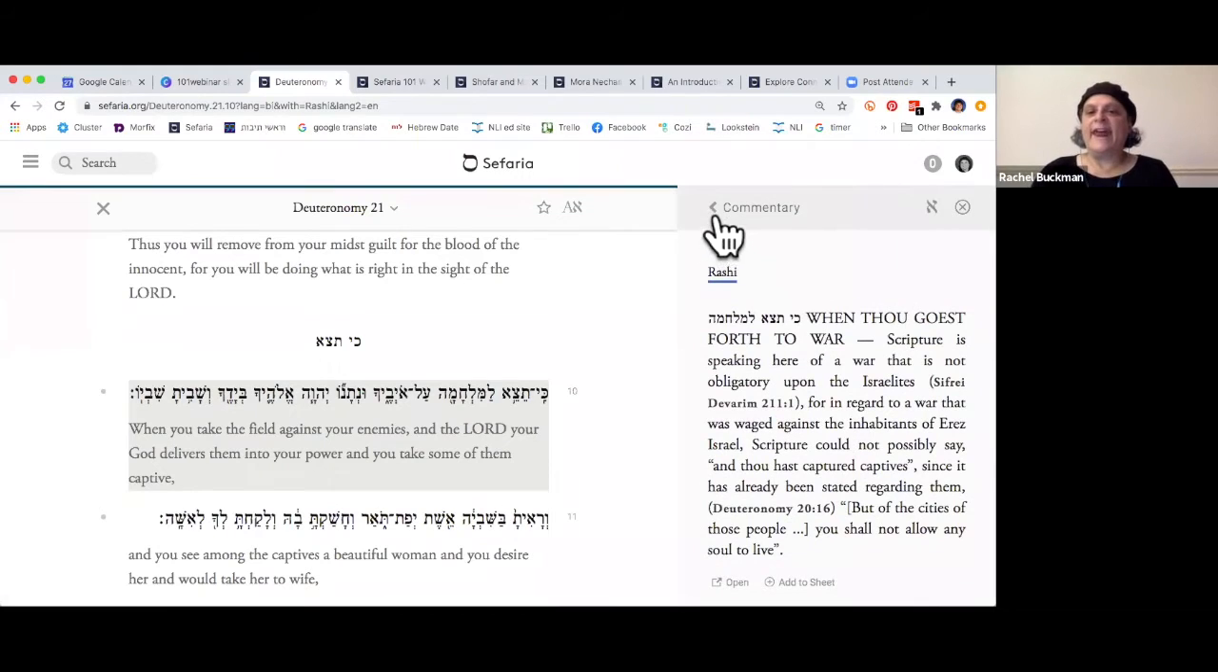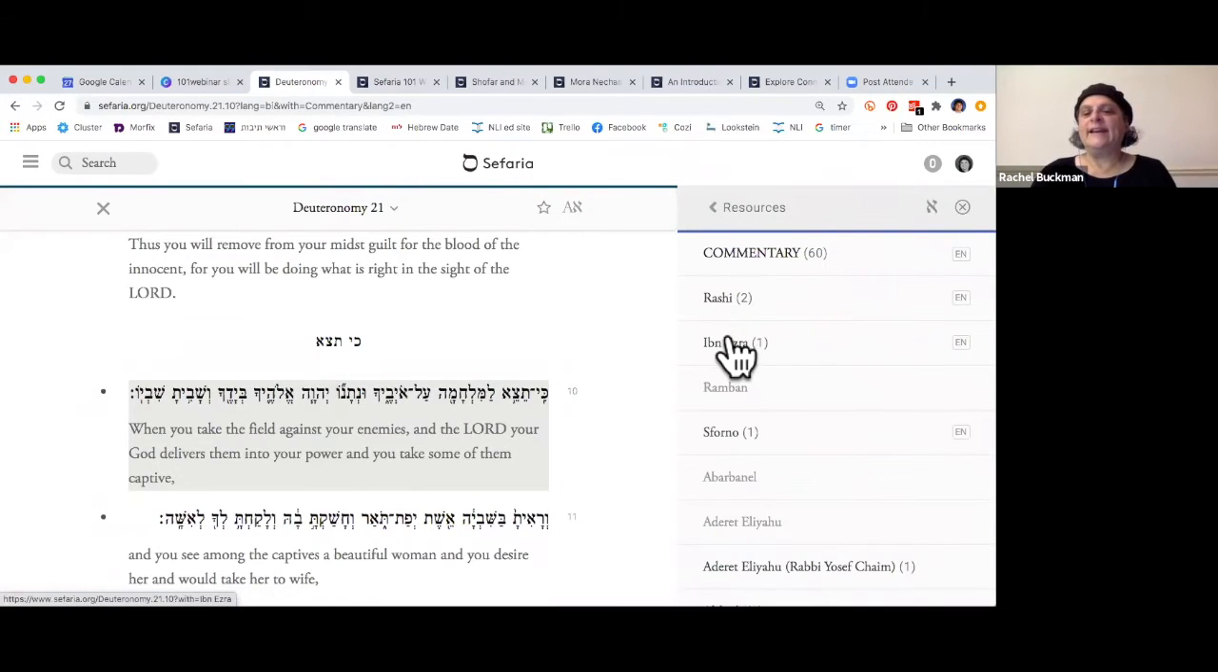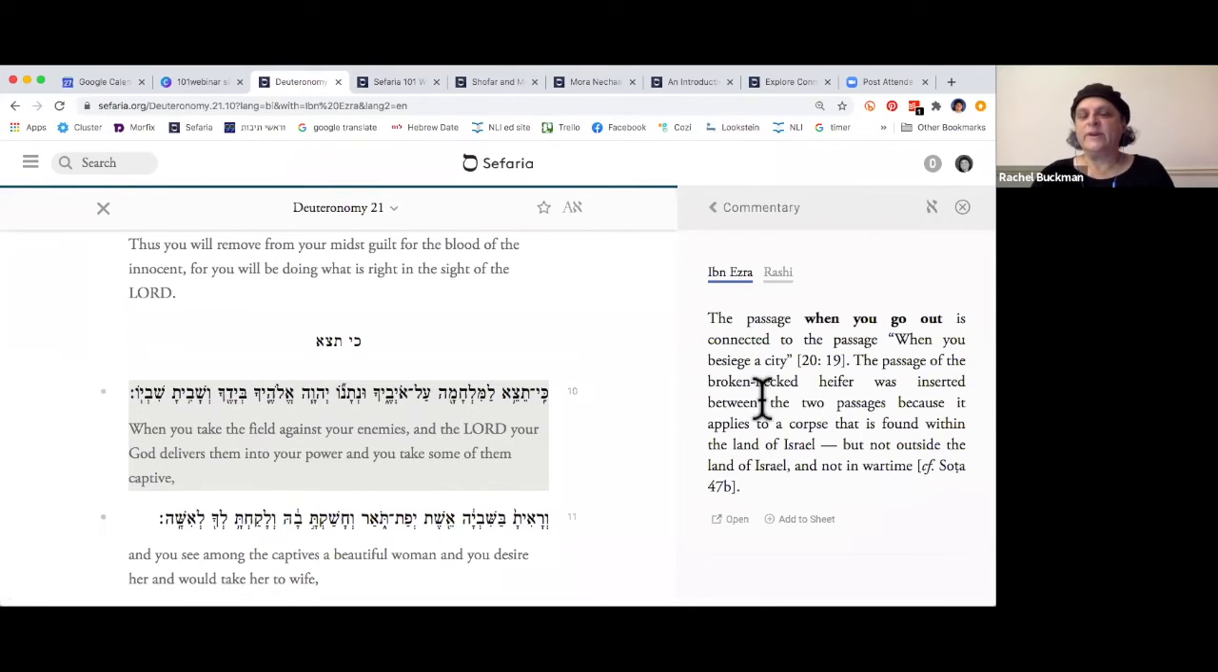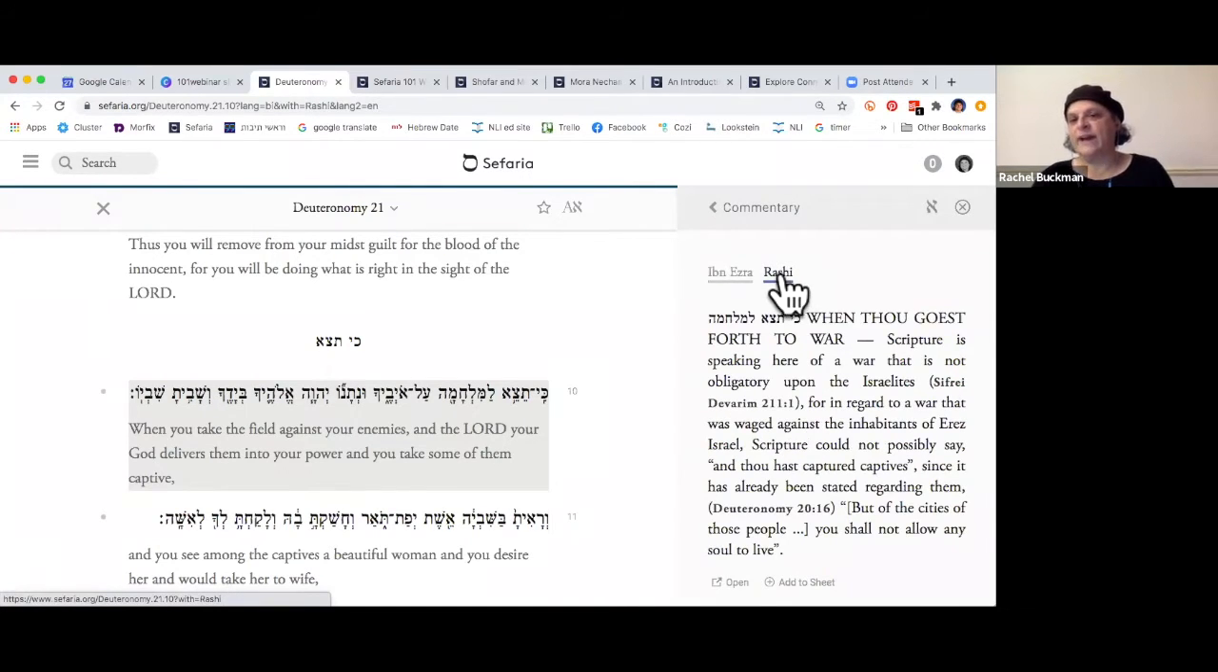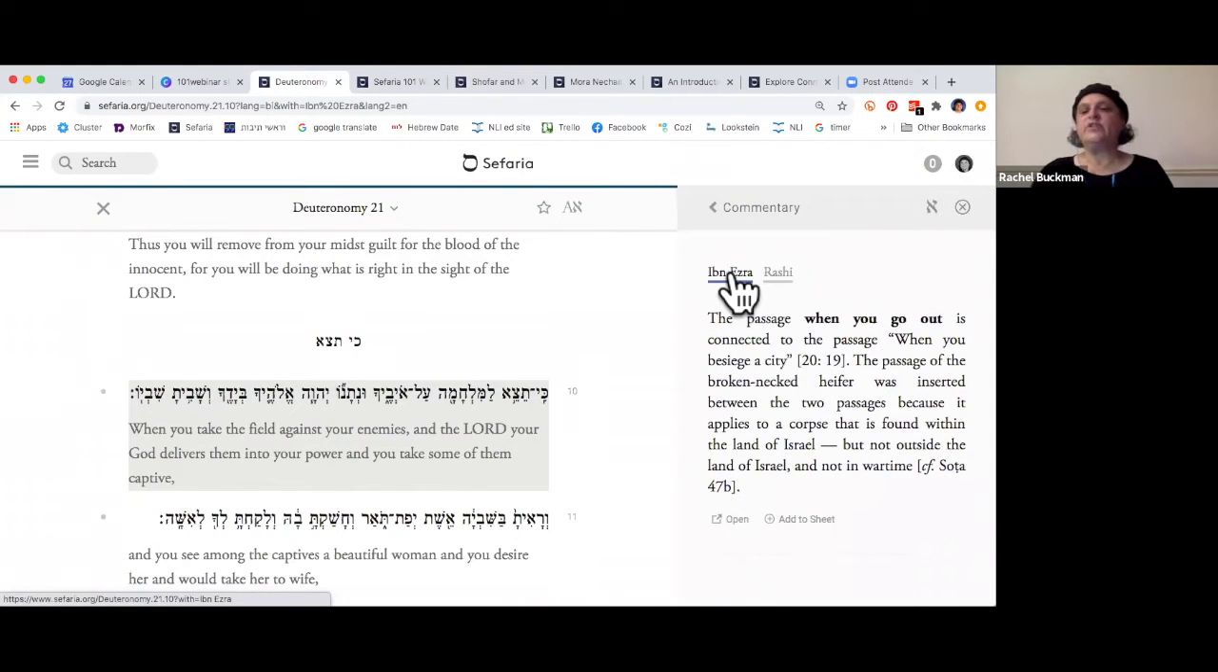I can read that, I can go back, and now let's say I'd like to pick Ibn Ezra, and I'd like to see what he has to say. And I open Ibn Ezra, and you can see that there are 2 tabs on the top. There's the Ibn Ezra tab, and I might want to go back and see what Rashi had to say, so I go back to Rashi. And I can go back to Ibn Ezra, and as you can imagine, I can keep doing that, and I would have a whole lot of tabs, and I can easily toggle between them.